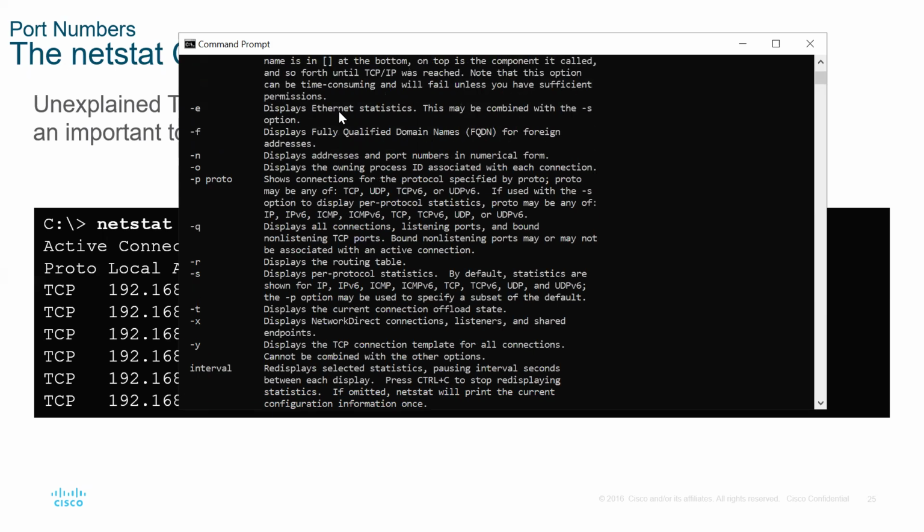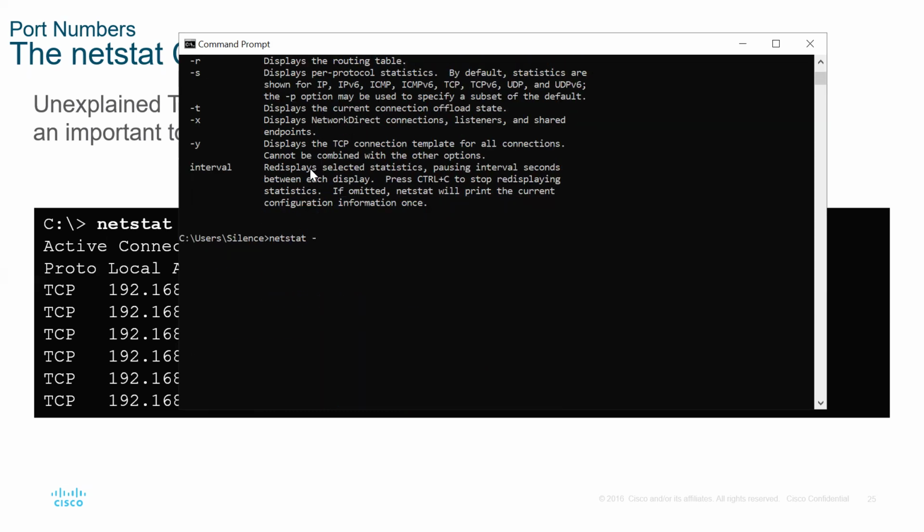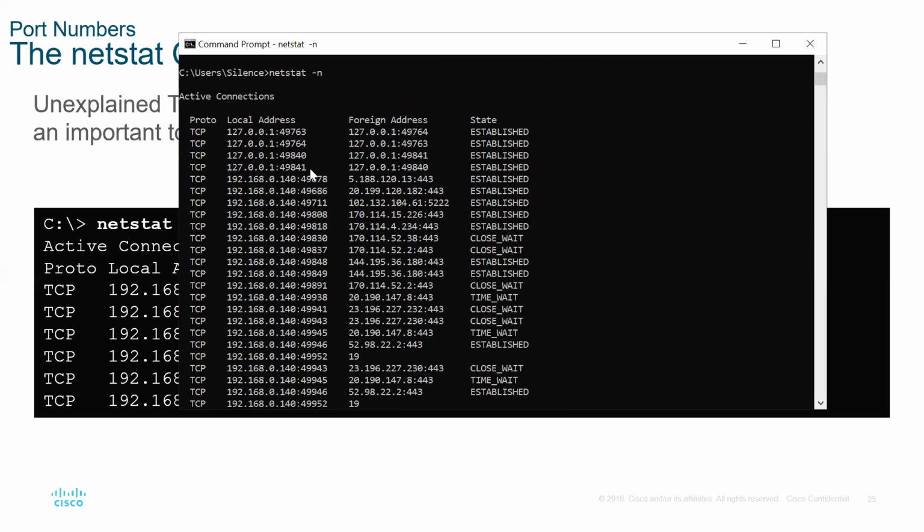Right, I think the domain commands are shared. E displays Ethernet statistics. F is fully qualified domain names. N shows numbers and port numbers in numerical form. Let's try N and play around with this command. So this one, instead of showing domain names, it shows the foreign address.